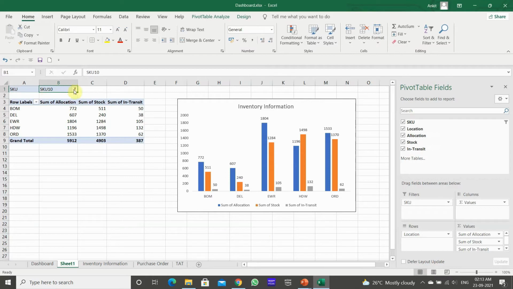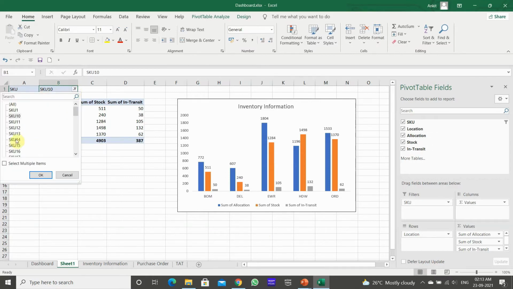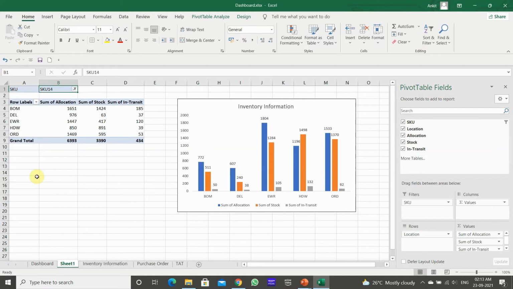So he needs to go here, click here and select at the SKU level, for example SKU 14, then click OK. Then this information is displayed. So there should be a way so that the manager can directly click a button and all the information is shown on the screen. For that you need to use the slicer.